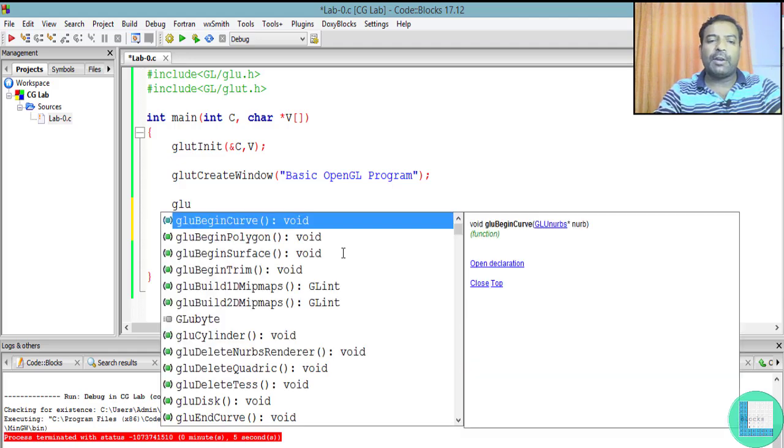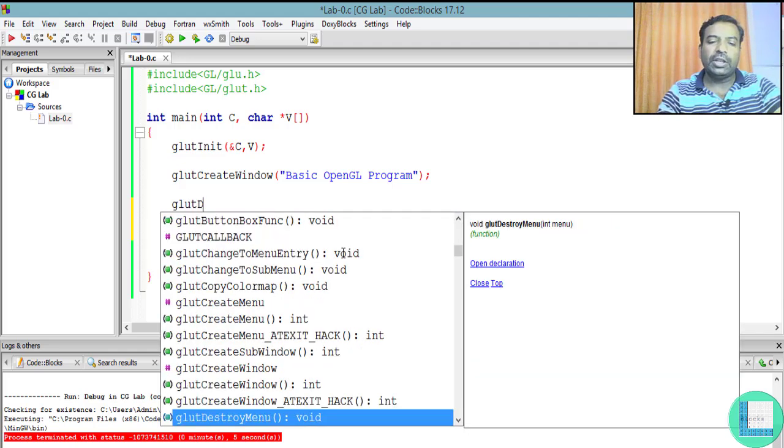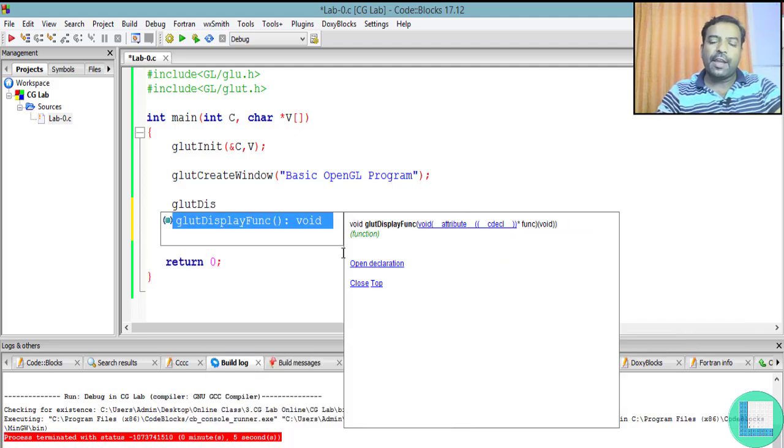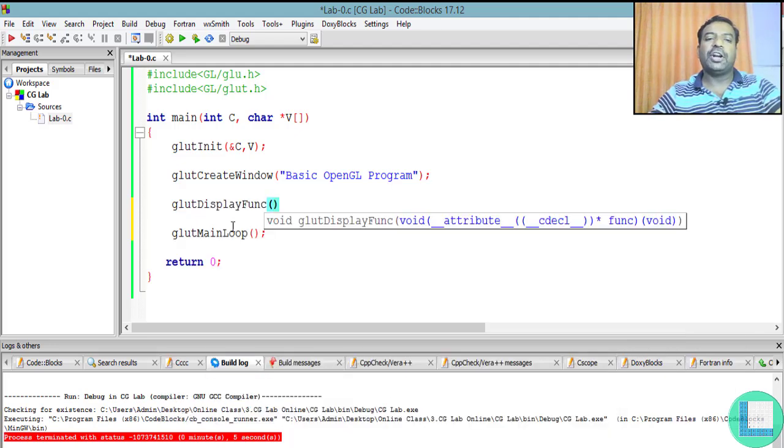The display callback function is again GLUT. So glutDisplayFunc, the display function. This is the API which I should use. And this function takes one parameter, a function pointer. It can be of any name, but should take zero parameters and should return nothing.